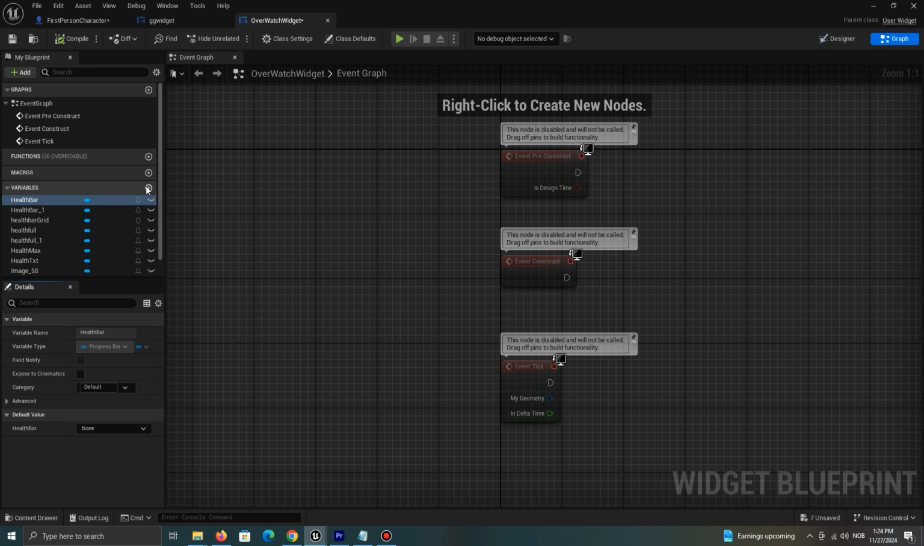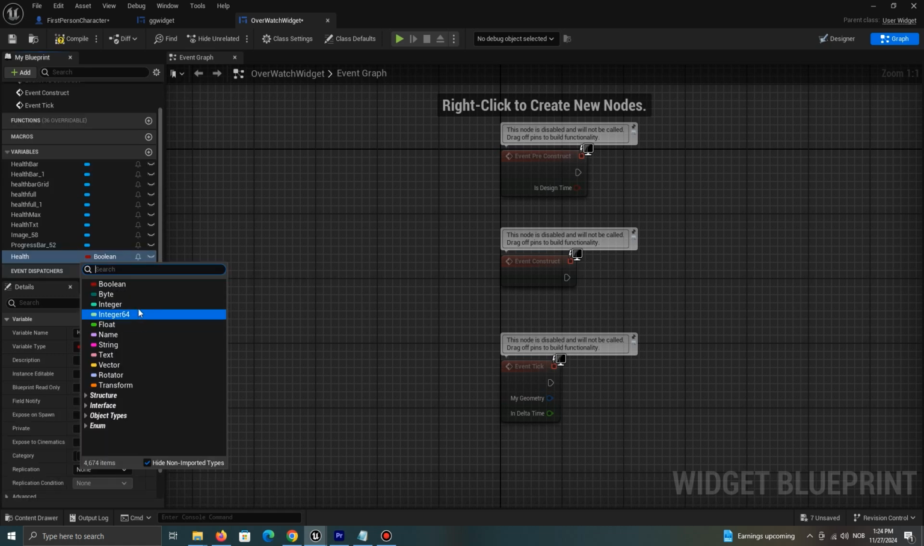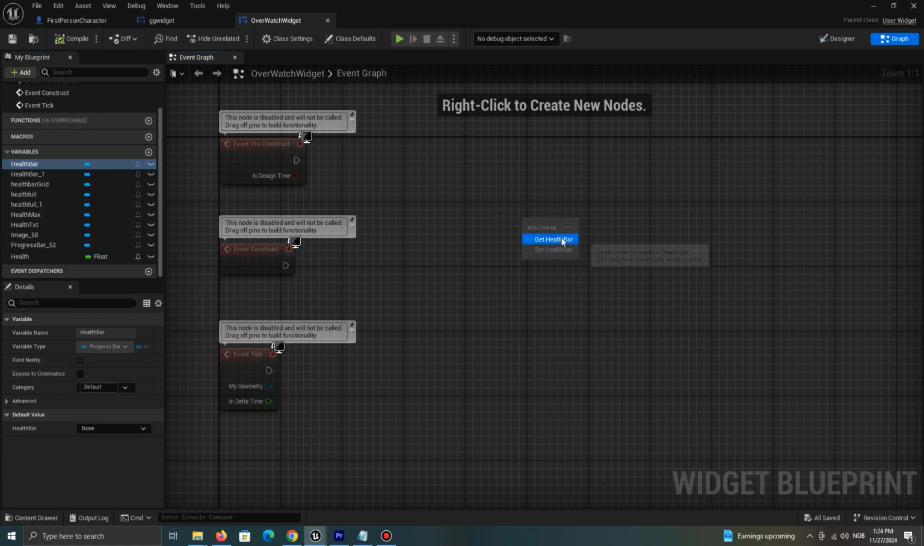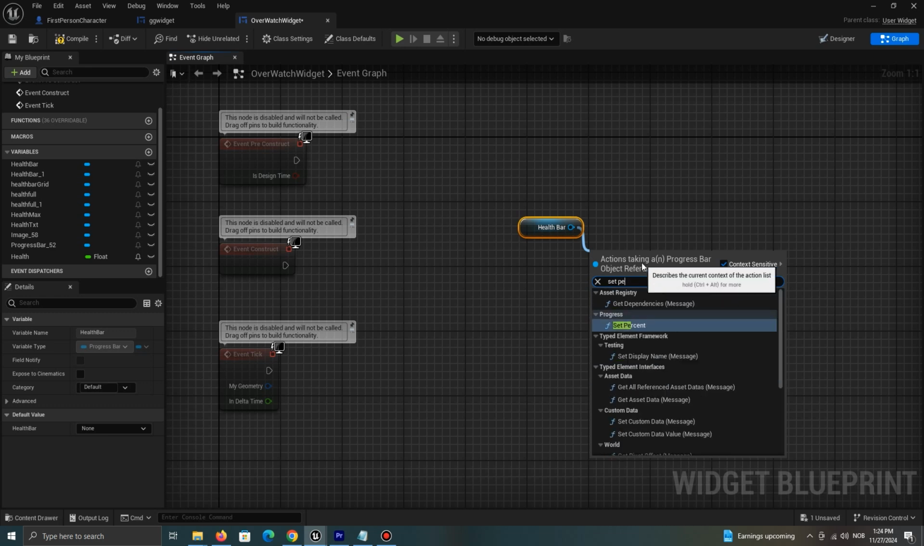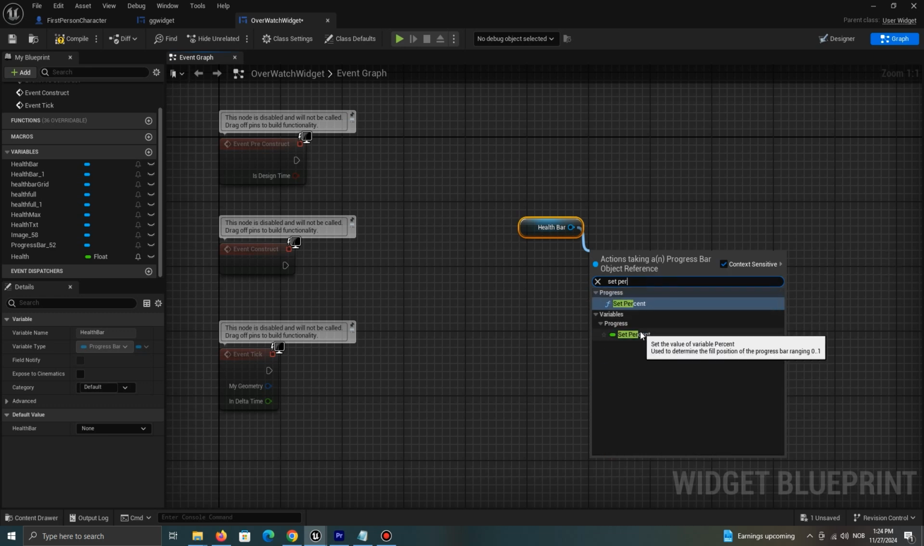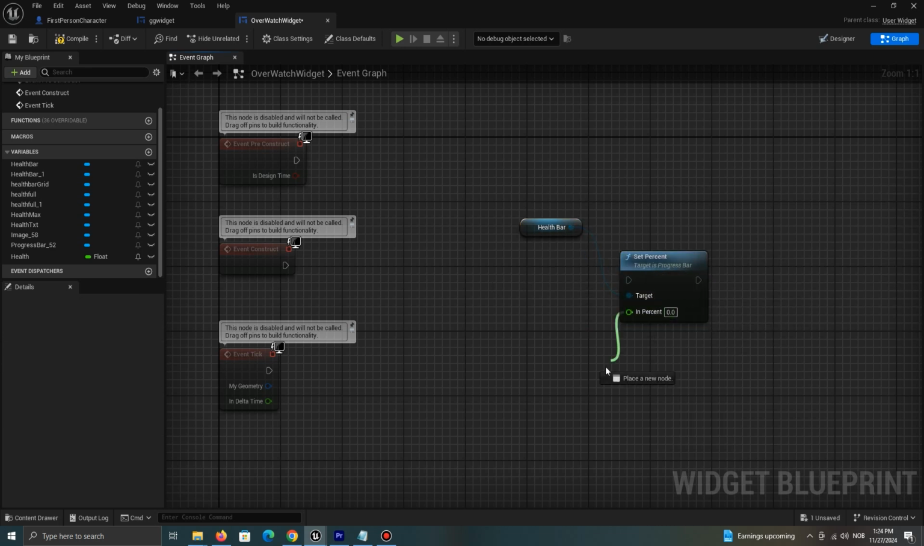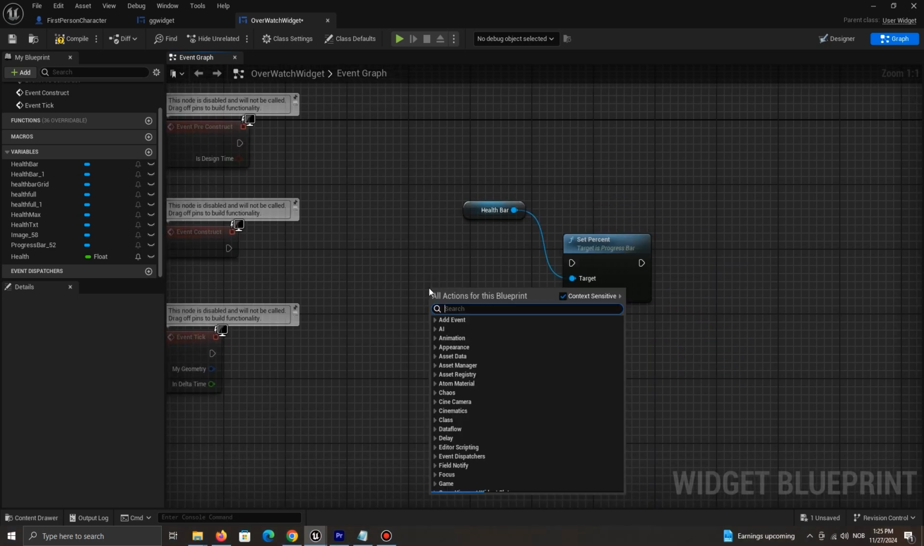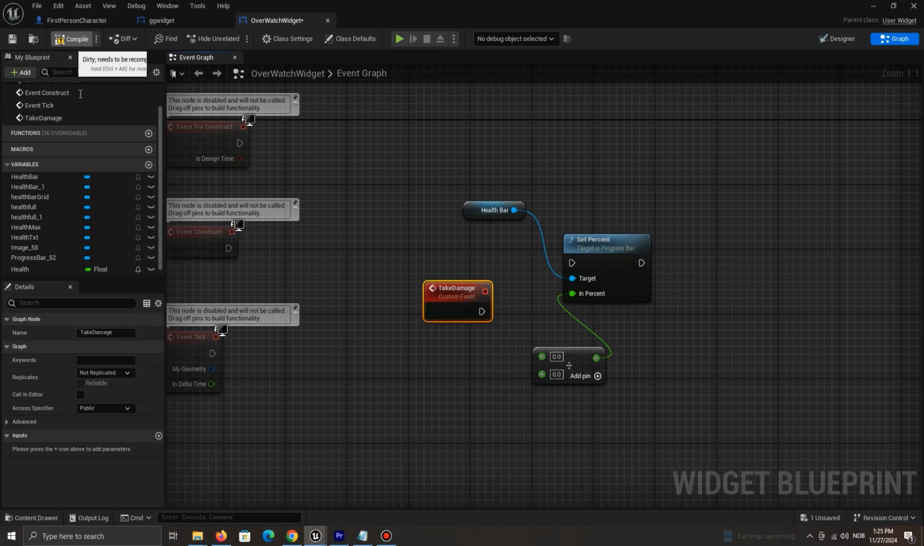Go to the event graph in the widget and create a float variable called health. Drag out the health bar variable and get a set % node. Since the % is from 0 to 1, we need to divide our health value by 100. Create a custom event. Add a float input. This will be our take damage event.